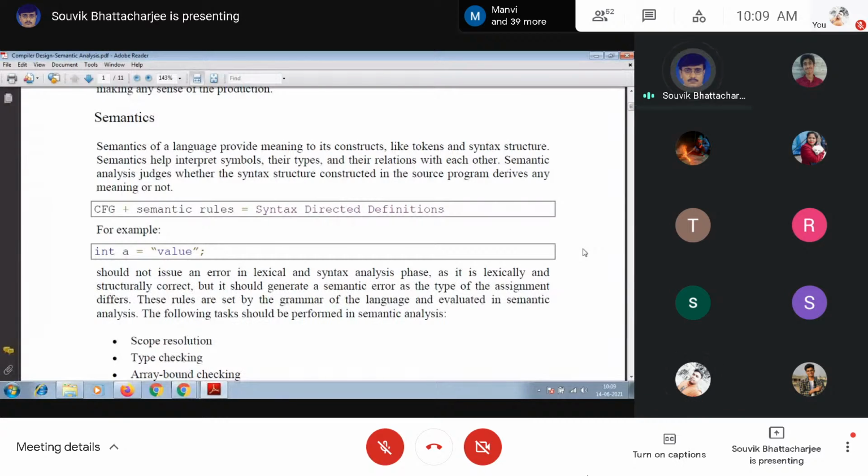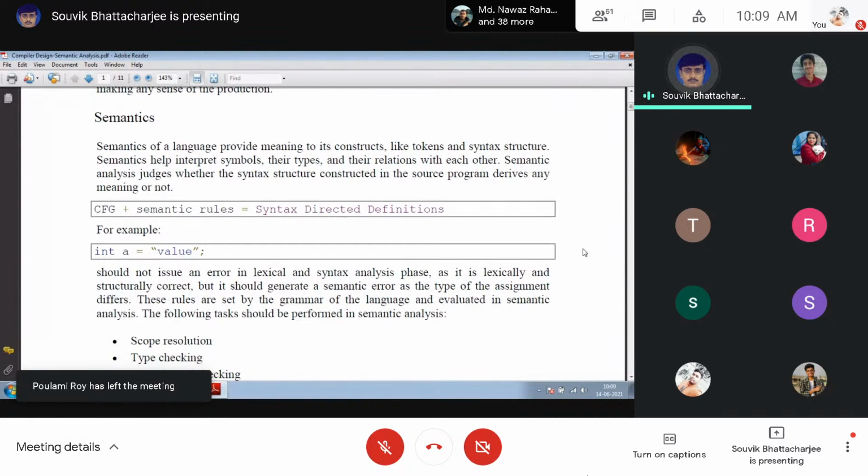Yes, sir. Just remember clearly that production rules, that is context-free production, with the semantic rules will give you the idea what to do, and that is known as the syntax directed definition. And after using that definition, when evaluating something, we are evaluating some results, then this is known as the syntax directed translation schemes.